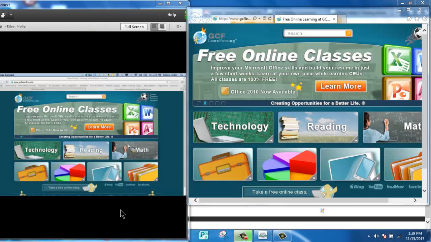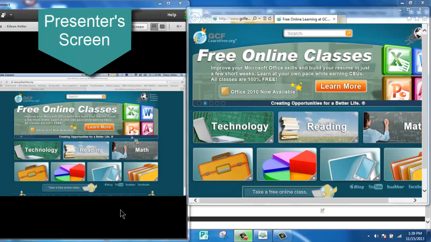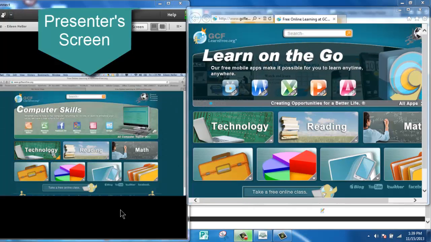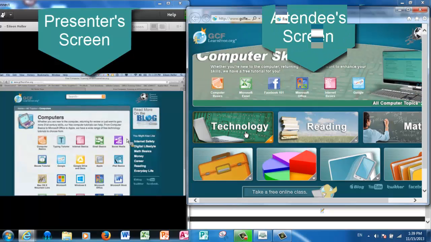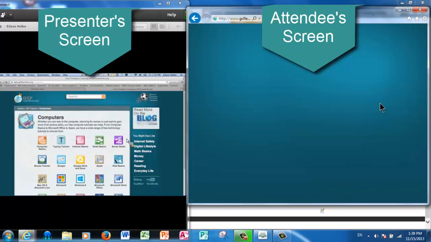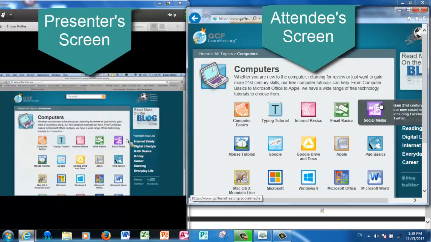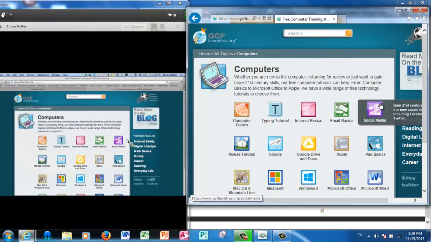Now that I have both of my windows resized, on the left I can see as my presenter is moving around on the screen and clicking on different things. And then if I want to follow along, I can make those same clicks on the right side on my screen so that I can match what the presenter is showing. If that's difficult for you, you can just sit back and watch the presenter and learn, and know that you can always go back and watch the recording to practice the steps yourself.